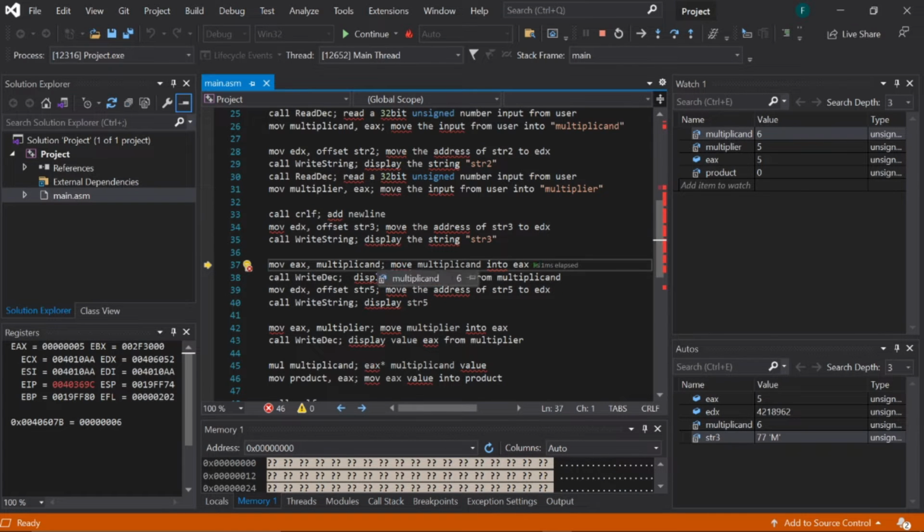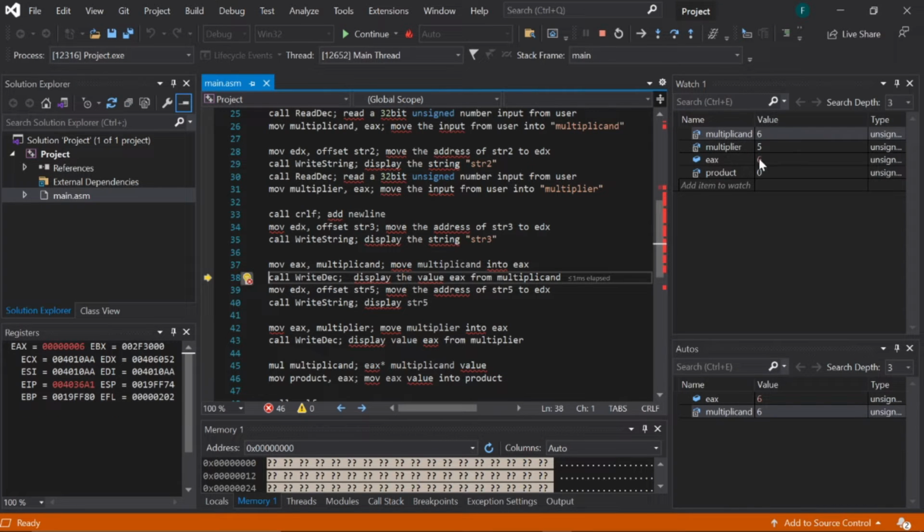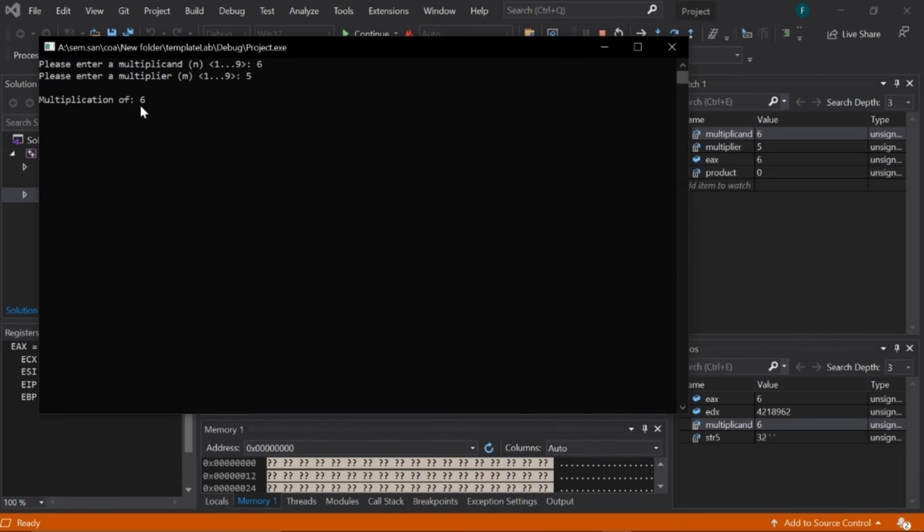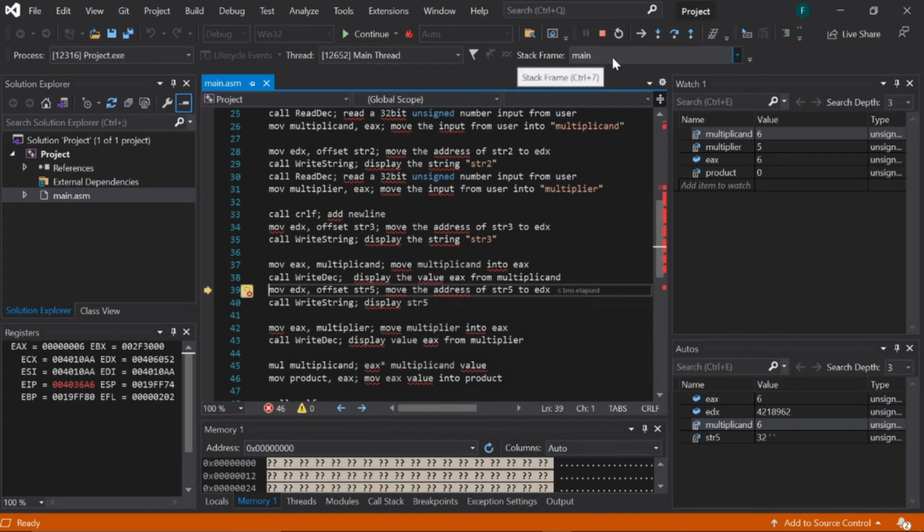Next, move EAX, multiplicand. So now our value in the multiplicand is 6. It will move into EAX. Here our EAX is 6. Call WriteDec. So now it will display the value. We can check it here, the value 6.